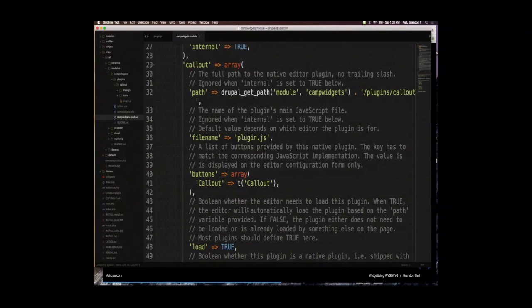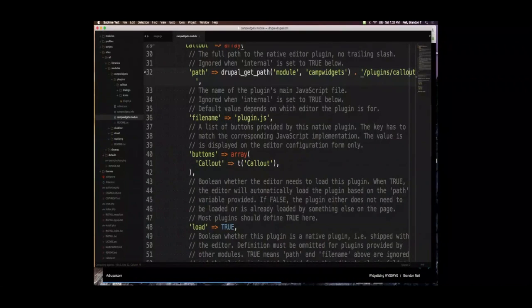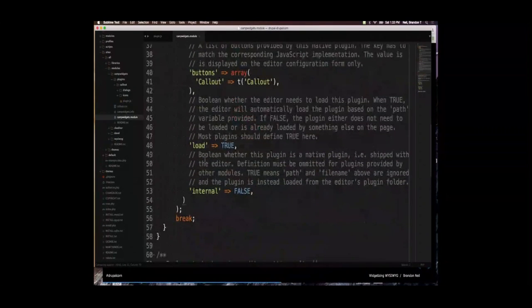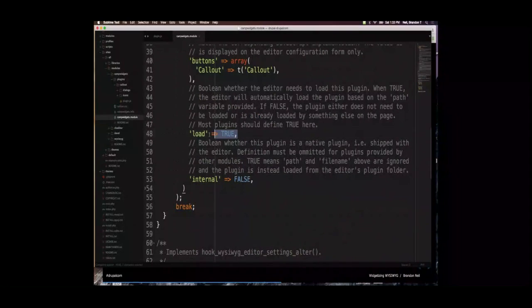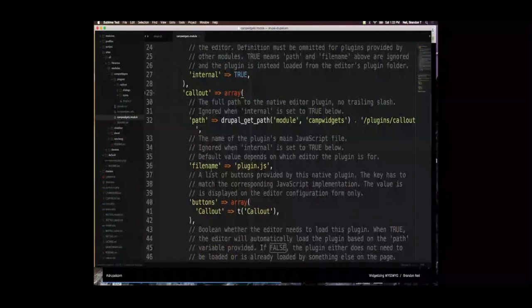So here we're using a few new properties for this hook. We're defining a path to our plugin file, and that's where we're just getting the camp widgets module and then plugins and then the callout directory. We're telling it, hey, in the callout directory, we've got this plugin.js file that we just created. Again, we have a button identified, and then we're again saying, hey, load this plugin no matter what, whenever the WYSIWYG loads. And then internal has become false. We want to tell it false now because we want it to instead use this path and file name property.